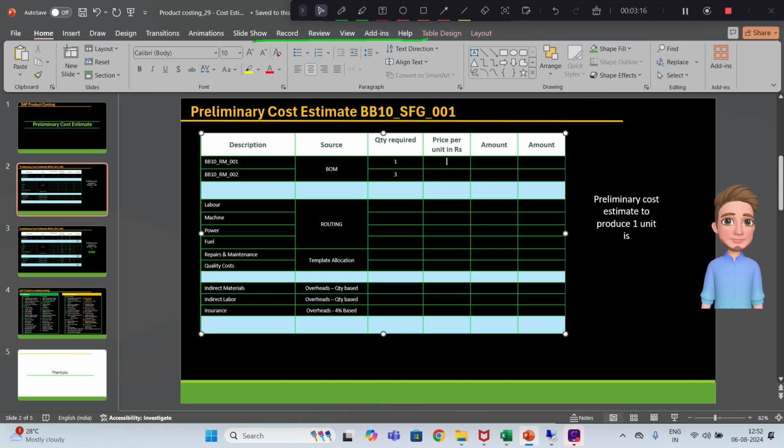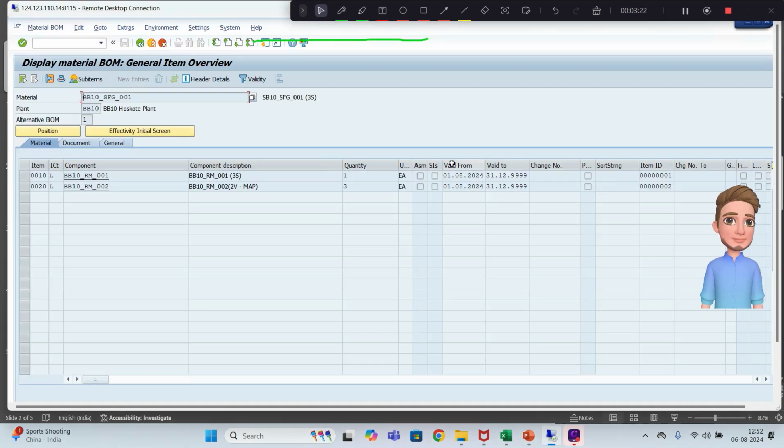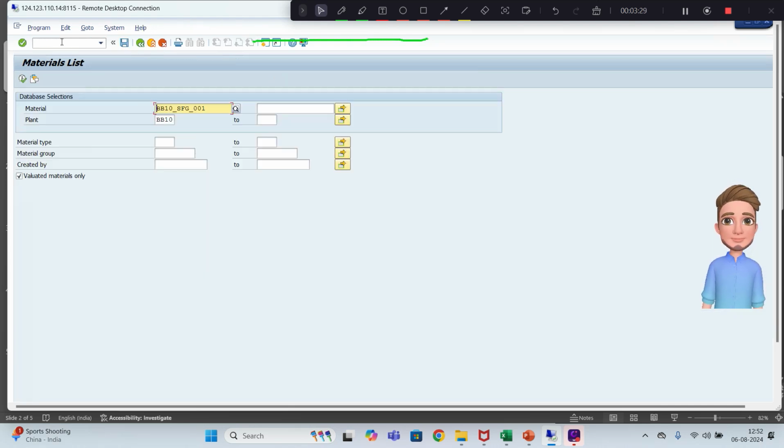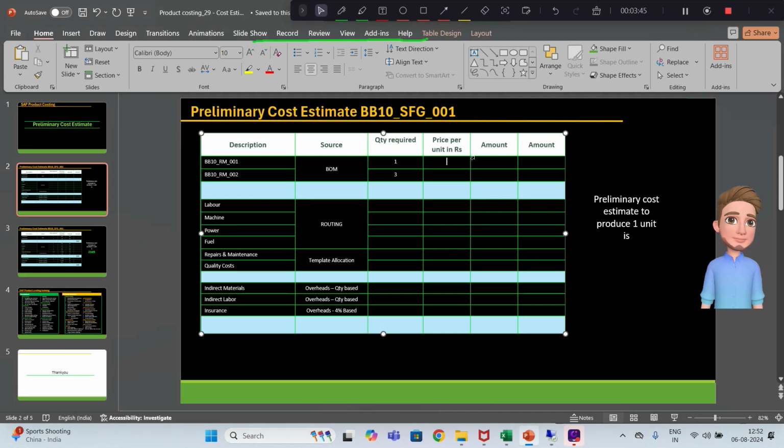Now I need to check the prices. Where can I get the prices? I will get the prices in MM60. So go to MM60. Now I will not give any materials here; I'll just check all the materials. If you see BB10 RM001, the price is 400, right? 400 INR.